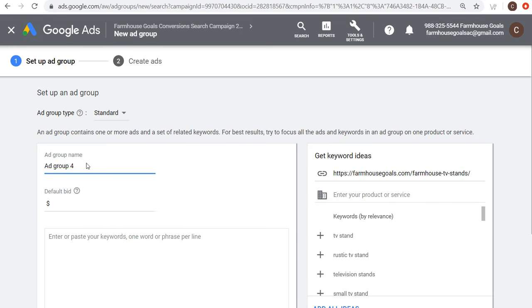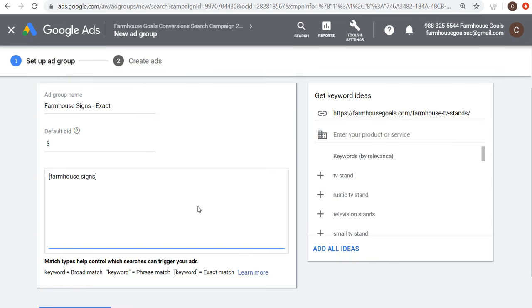So come back over to our ad group here and we'll do farmhouse signs. And one of the things I'll do if I'm just targeting exact match keyword is just do exact. So I know in the other ad groups that I'm targeting phrase match keywords, but in this one I know that I'm going to be targeting an exact match keyword. So all I need to do is come in here and use brackets, farmhouse signs. So brackets will signify that it's an exact match keyword.